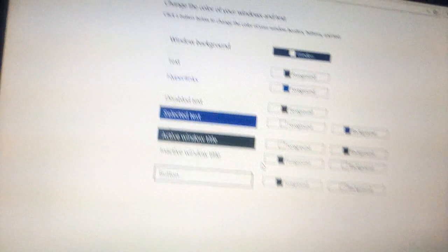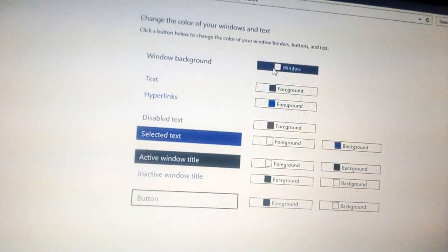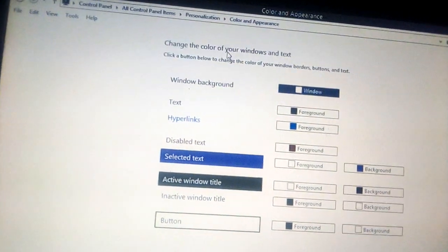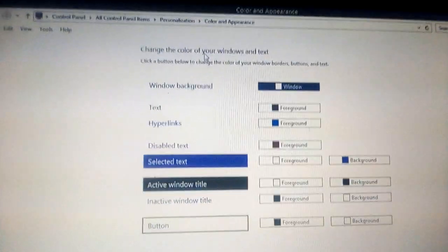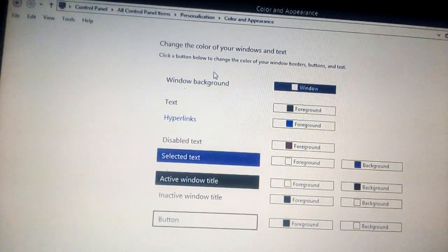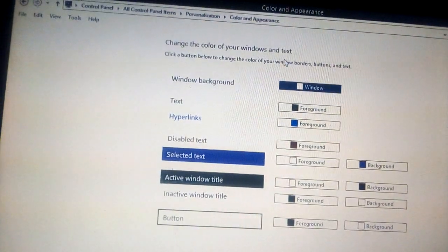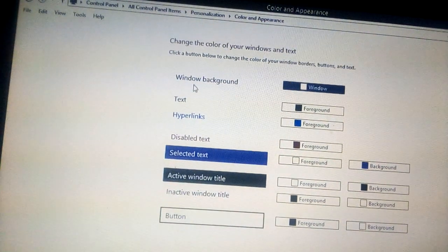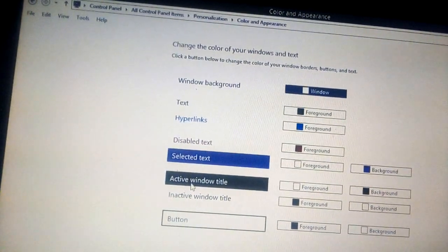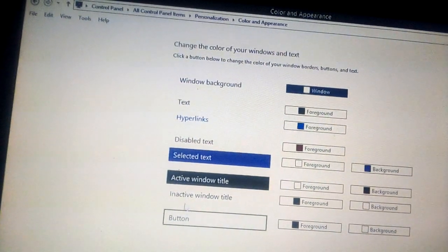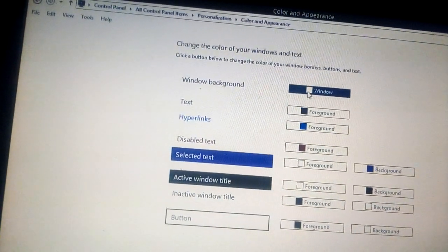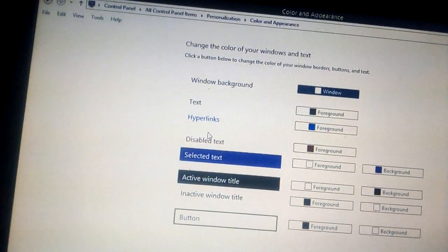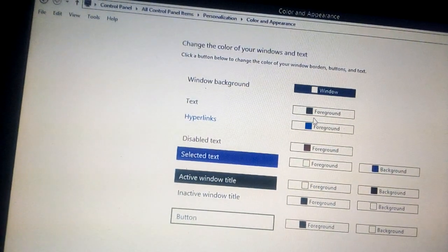Here options are given to us in which color you will change it. Here windows. Here it is written change the color of your window and text. Click a button below to change the color of your window borders, buttons and text. So it is written selected text, active window title, inactive window title, button. Here it is shown window background, window, text, hyperlinks, disabled text. Now we can change it to whatever we want.